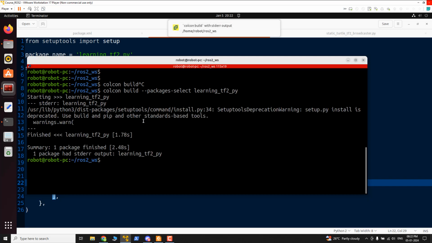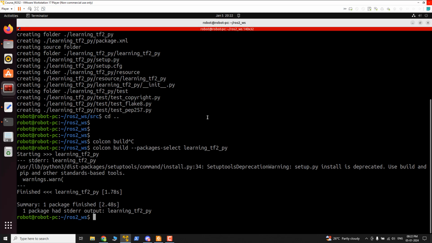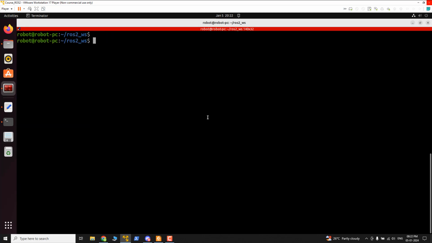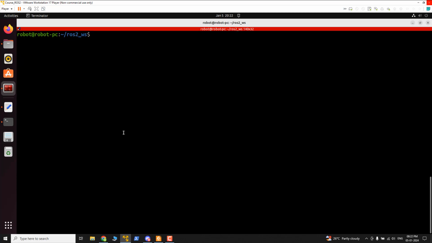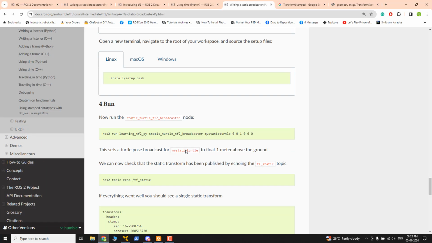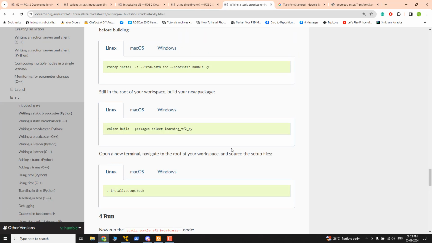Okay, so we have built the package, and one important thing, you have to check whether your workspace is in the bashrc, which is very important. So you can see here the ros2_ws install setup.bash is already in the .bashrc. So we are done with it. So now you can run the script. Okay, run the script.